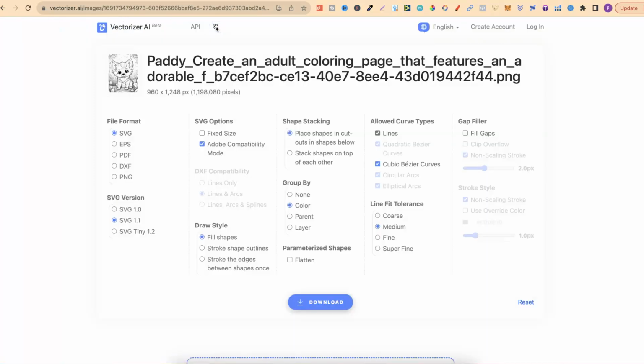Now, there's a couple of settings that you want to know about. We want to make sure that the group by is color, and we want to make sure that the gap filler, fill gaps just here, is unchecked. Now, once you've done that, we just go to download. Now we have the SVG file.